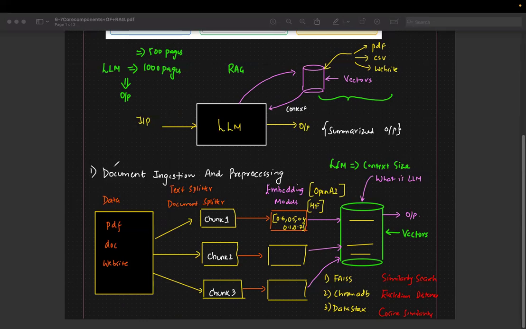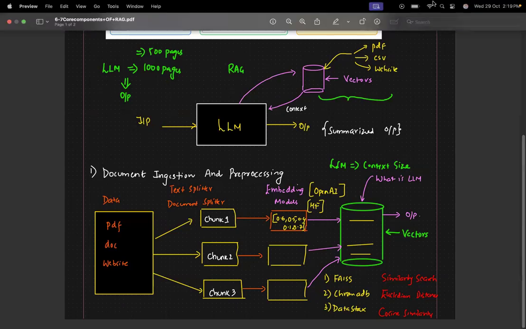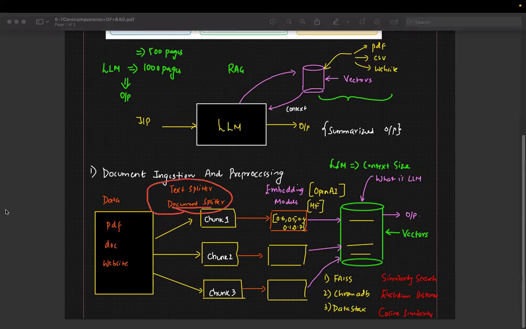Every LLM has a limitation with respect to context size, because every LLM has been trained with different parameters, so it has different kinds of capabilities. Now here we can see that in this first phase, when we first divide the data source into chunks, that is done through something called a document splitter. So here we'll be using a text splitter, or we can also use a document splitter. Okay.